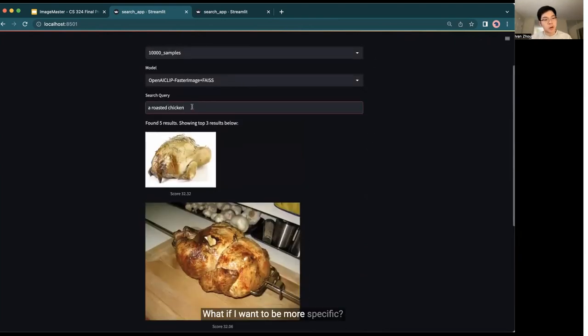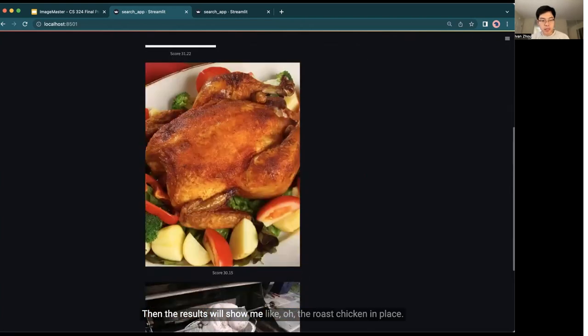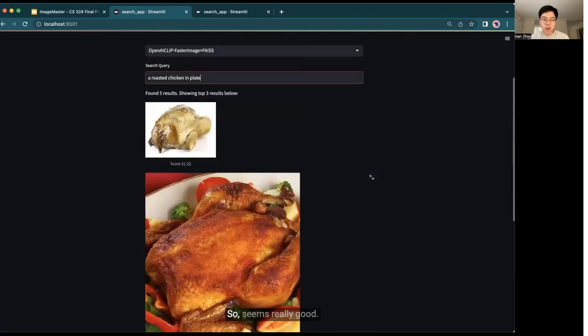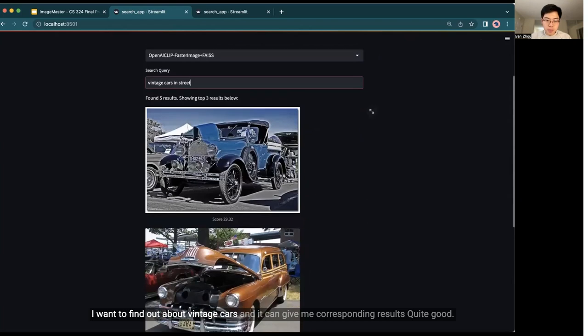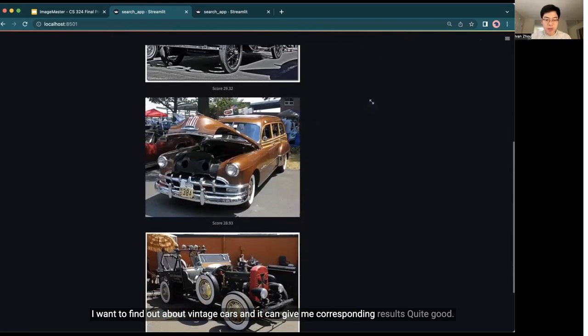What if I want to be more specific? I'm not only interested in the chicken as an entity, but also the location, so I'll add the roasted chicken in place. Then the results show me the roasted chicken in place. So it seems really good. How about we try other concepts? Instead of chicken, we can say vintage cars in street. I want to find out about vintage cars. And it can give me corresponding results, quite good.